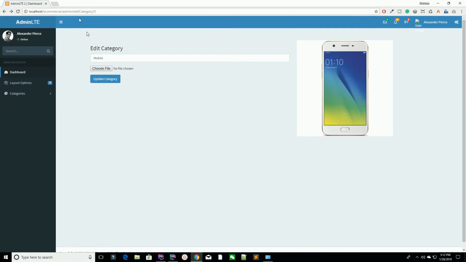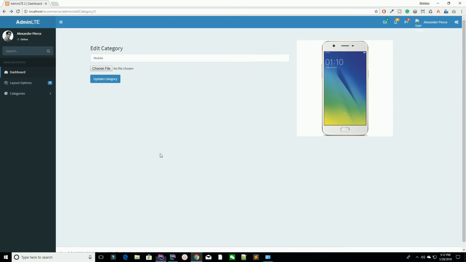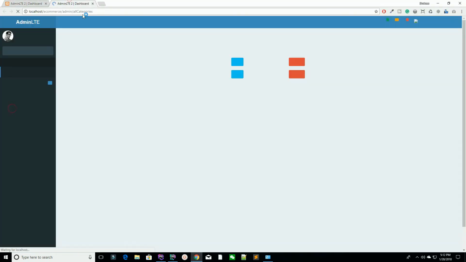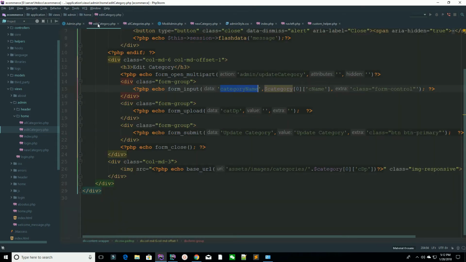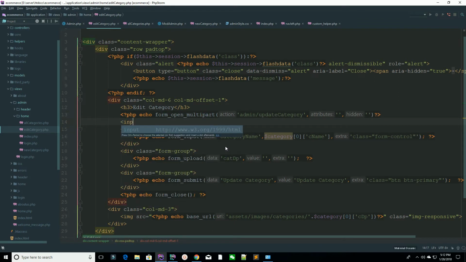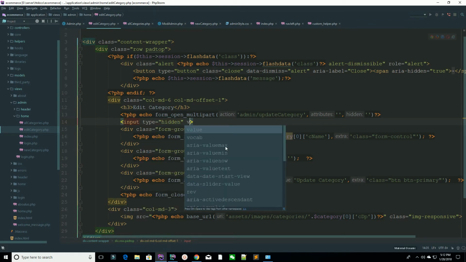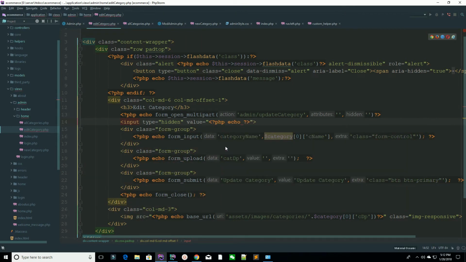but we are redirecting this to all categories. Make sure you have to pass the current key or primary key in the hidden field. Okay, so how can you do that? I'm saying input type hidden, and I'm saying value, so you can update your record.